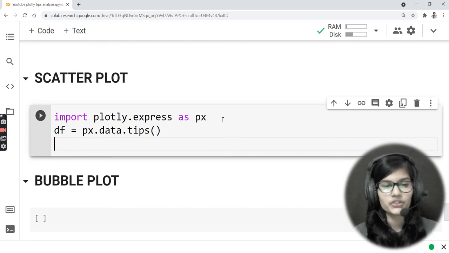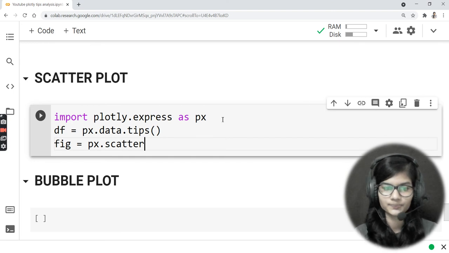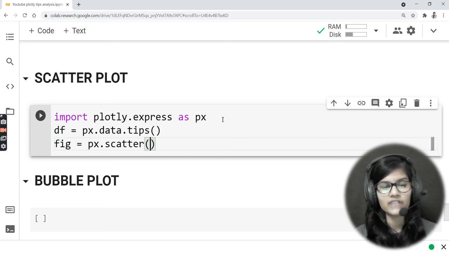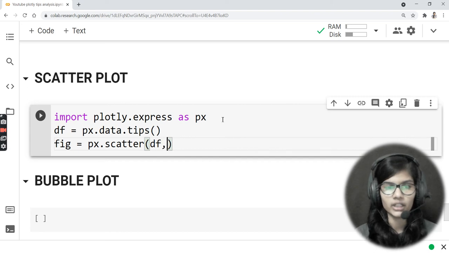Now what I would do, I would take a variable, let's say fig. I would write here fig is equal to px.scatter. px is the short form for the plotly.express library, and as we are making a scatter plot, I'm writing a dot and then scatter. That means I'm making my scatter plot. Into the bracket, first of all, I'll be putting the variable in which I have read my data, so that is df for me.